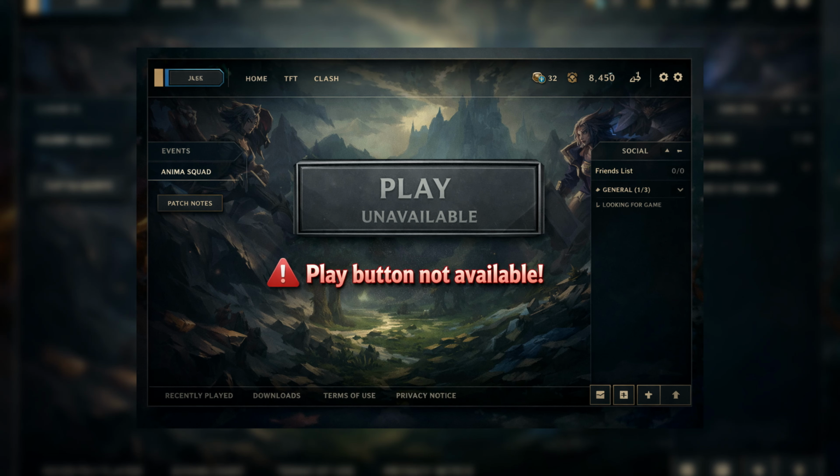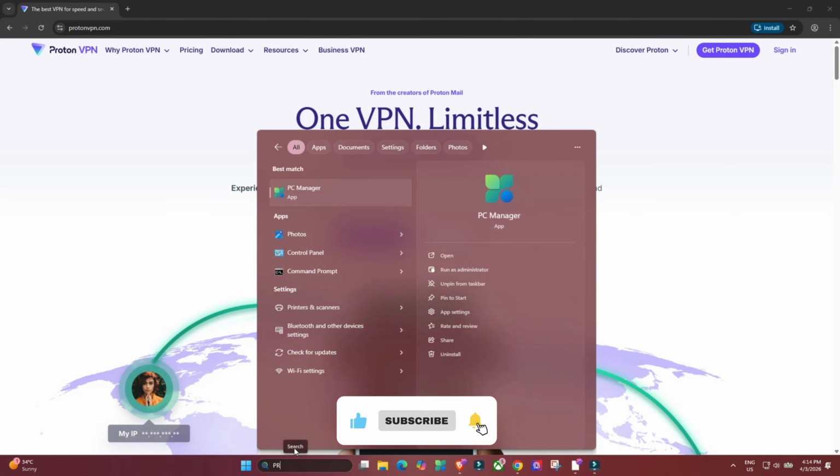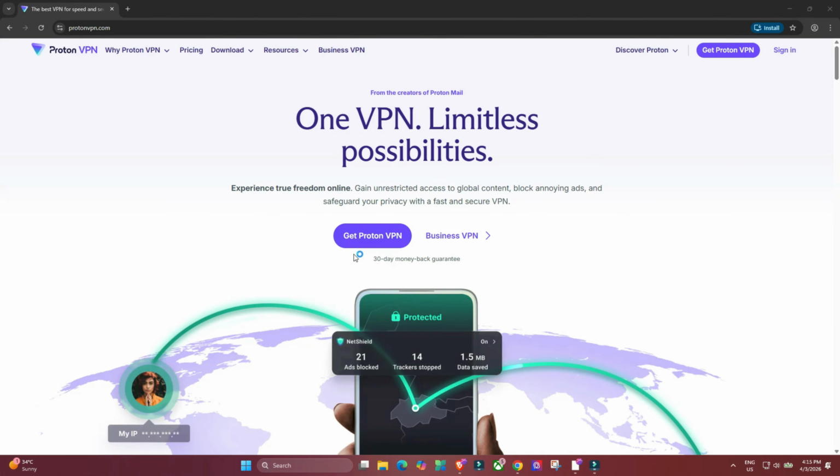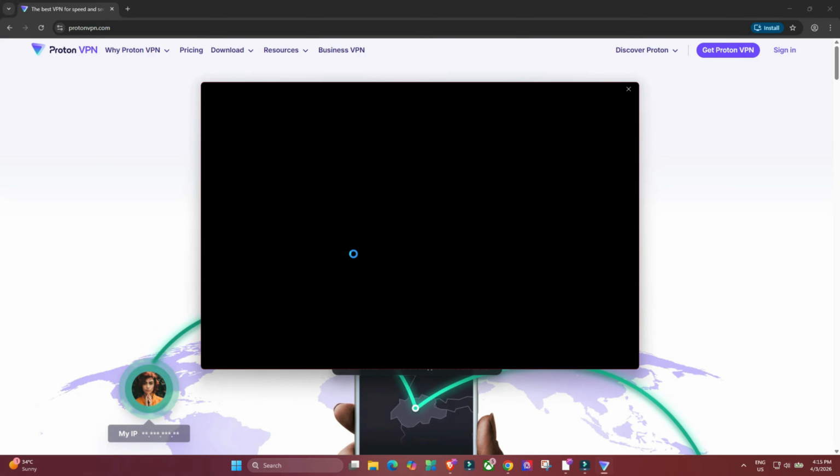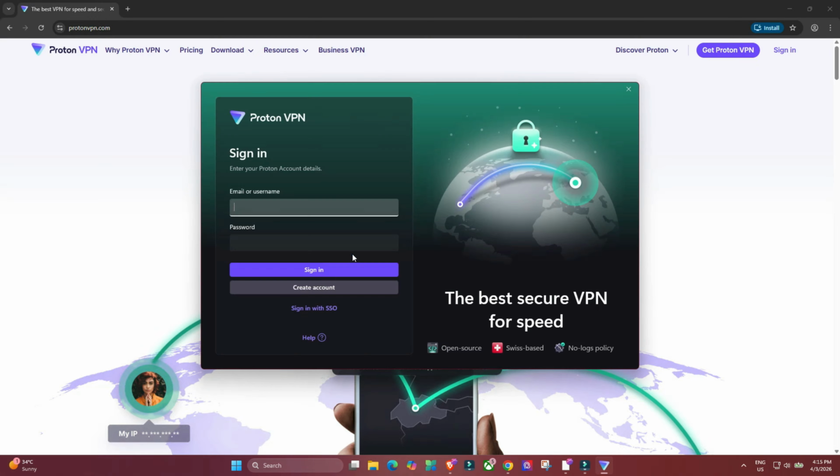If your League of Legends play button is missing or not clickable, don't worry. Here are quick fixes to solve it. Use a VPN. Open your browser and install a VPN like Proton VPN or NordVPN. Turn it on, then relaunch the Riot Client and check if the play button appears.